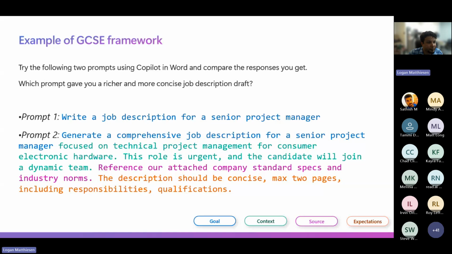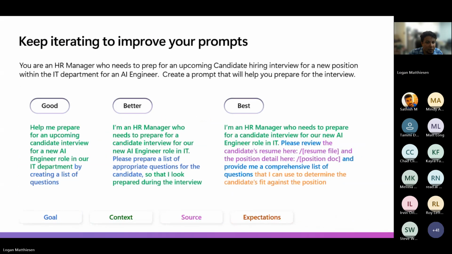Okay. So we'll talk about iterating and improving your prompting. To get the best results from Copilot, it's pretty essential to keep iterating and refining your prompts. This process involves continuously improving the clarity, the context, and the specificity of your requests to ensure that Copilot understands and responds accurately.